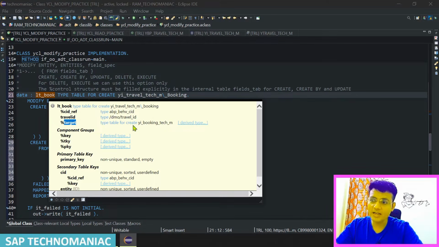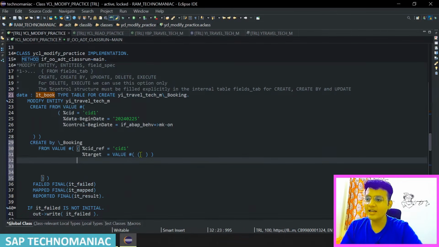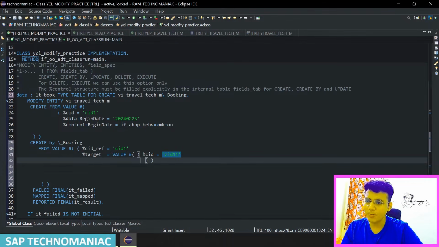So you have the target again, the table, and this is the derived type. Again we have the CID field. You have to make sure this content ID field is passed to create for the booking line item. The content ID field should be different each time in your running program. In this case I have passed CID 1, so I pass CID 11 for the first child instance. So it should be different.